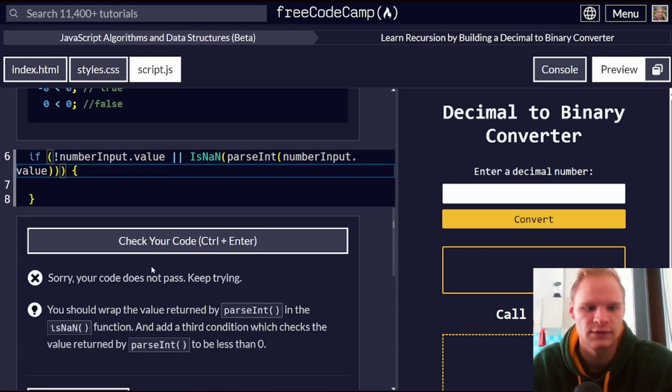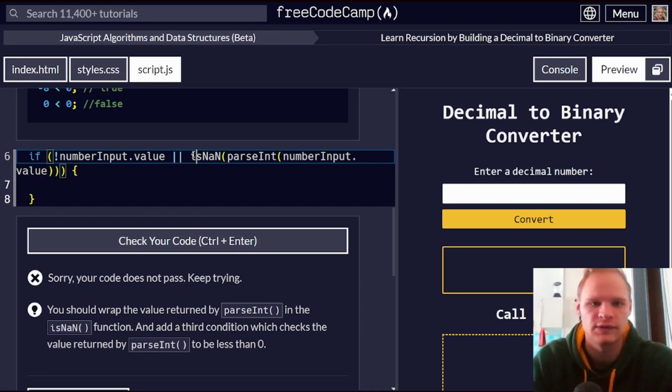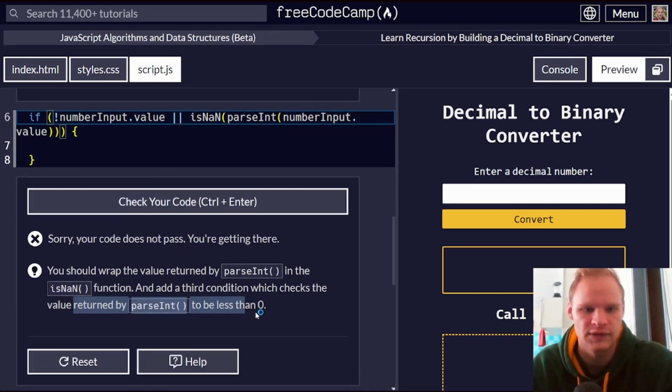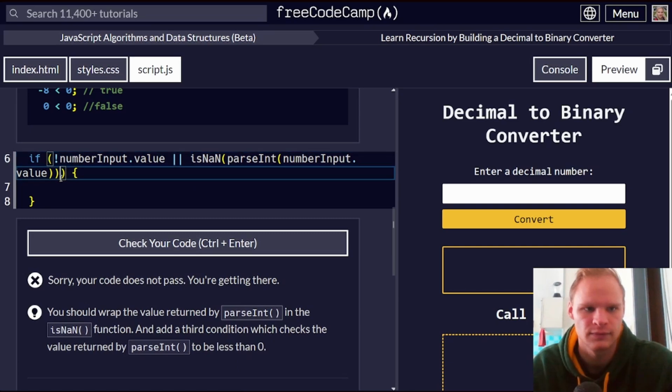Okay, let's see if that's right. Nope, it's not. Wrap the value returned by parseInt in the isNaN. Oh, okay, I just spelled it wrong. It's a lowercase i. Now, is less than 0. Okay, check if it's less than 0. Which checks the value returned by parseInt to be less than 0.